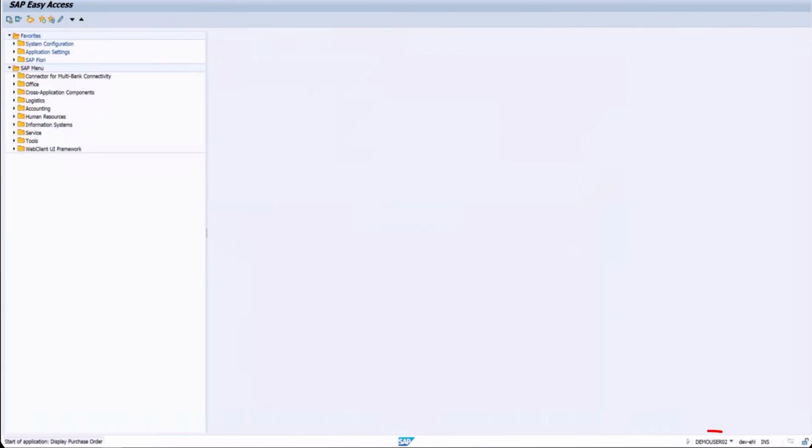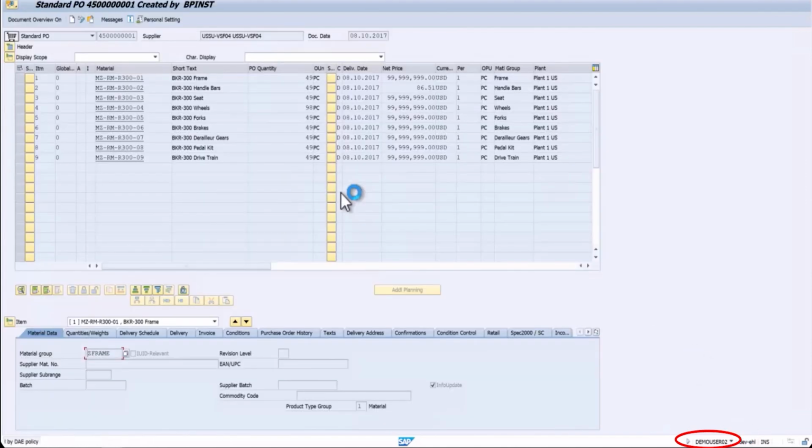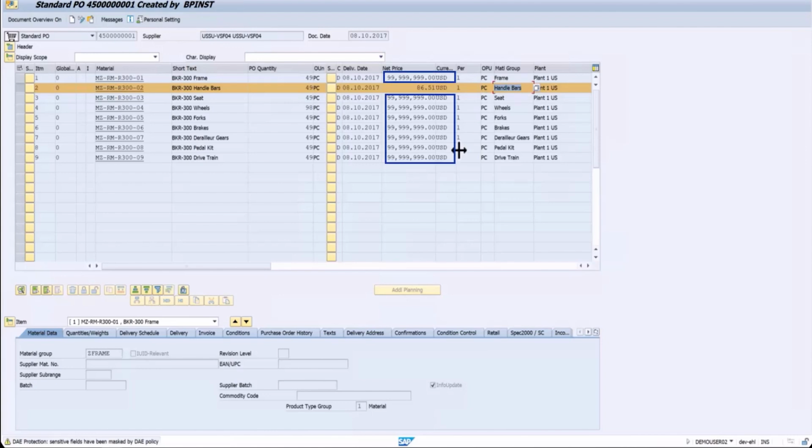When demo user 2 tries to access the same purchase order, the user is able to read the net price of materials that belong to the Z handle group. Similarly, the net price of all the other material groups that are not Z handle are masked with 99999, since demo user 2 has no permission to view the data.